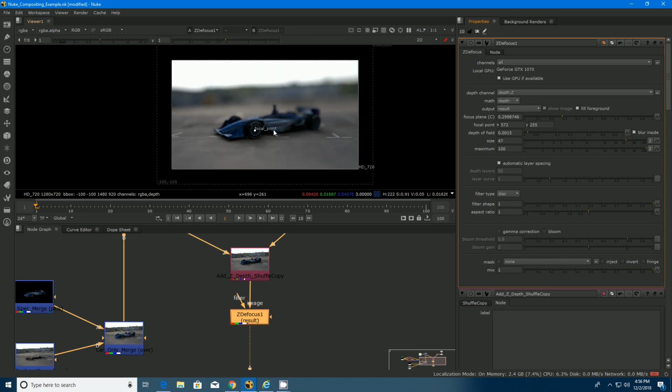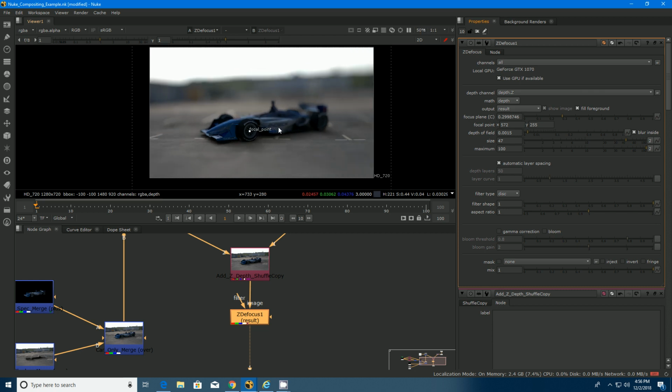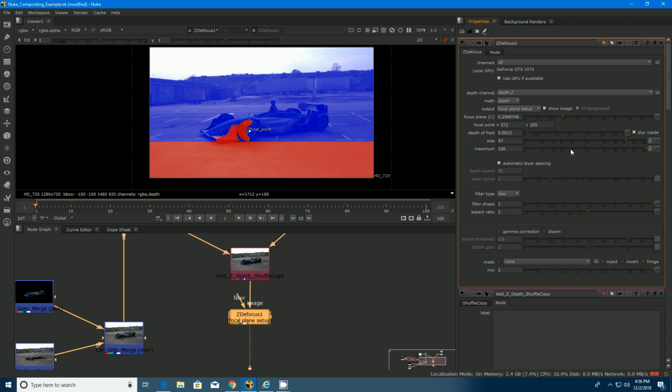So that is pretty much rendering and setting up ZDepth for use inside of Nuke, and again, rendering it using Arnold. It's a pretty simple process. Once you've done it once, it never changes.